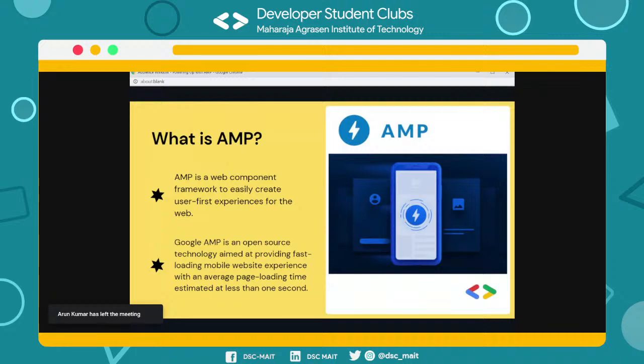So Google AMP is an open source technology aimed at providing fast loading mobile website experiences, with an average page loading time of less than 1 second, or to be specific, 0.84 seconds. Accelerated Mobile Pages is an open source project to ensure that mobile web pages operate at optimal speed. It was first developed in 2016 as a counterpart or a competition to Facebook Instant Articles. Facebook Instant Articles was launched in 2015.